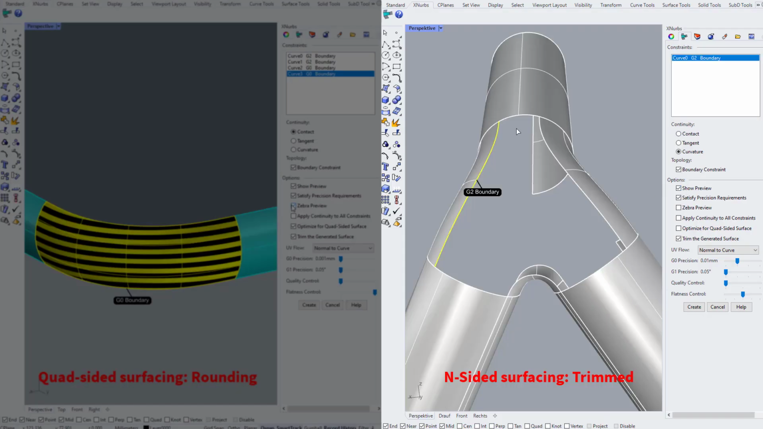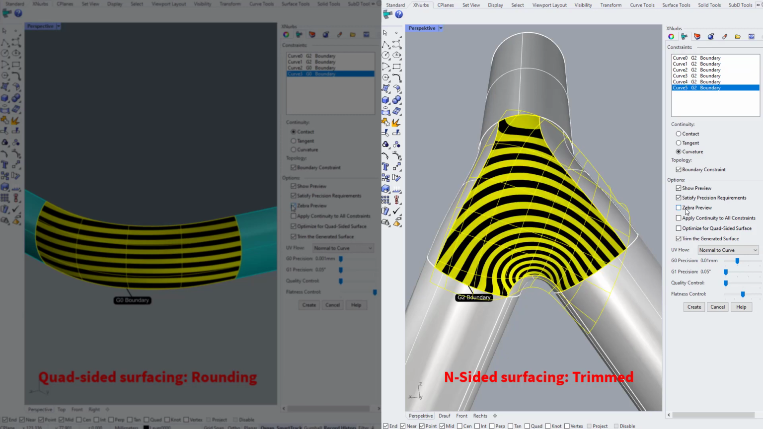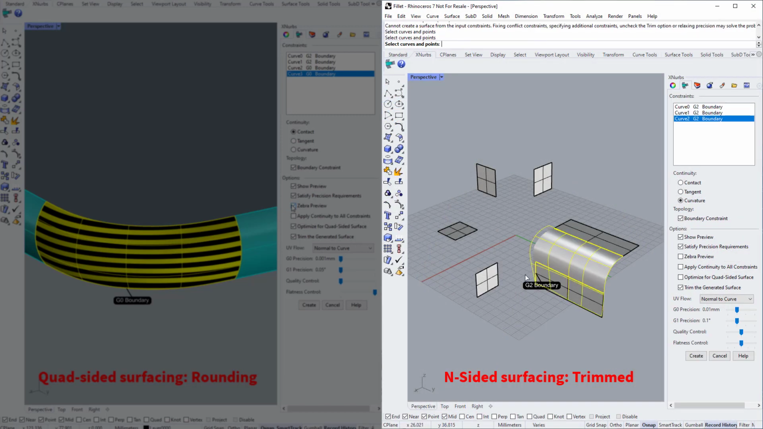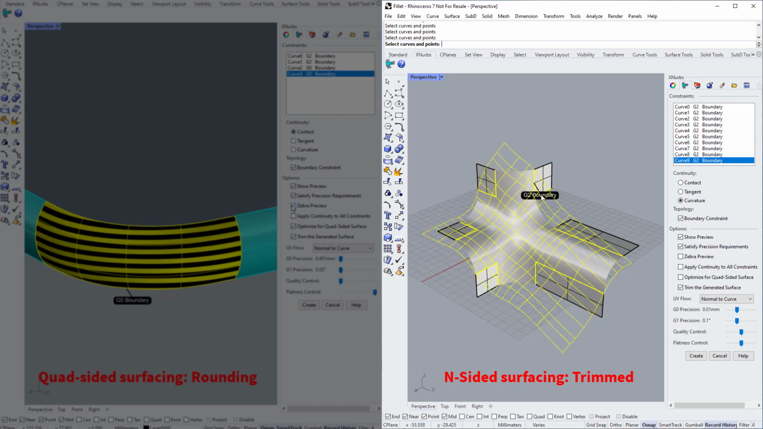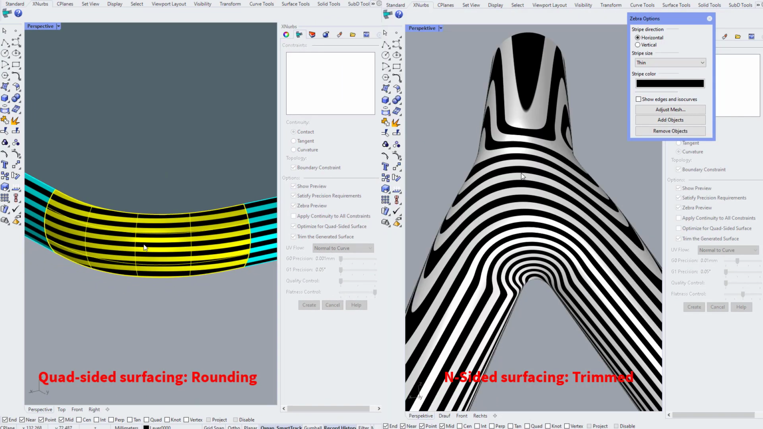N-sided surfaces are also called trim NURBS surfaces. The term n-sided surfaces is used in a broad sense. For example, this blending example is also called n-sided surfaces. xNURBS settings for the two types of surfaces are a bit different. Firstly, we explain the difference, and then demonstrate other xNURBS settings.